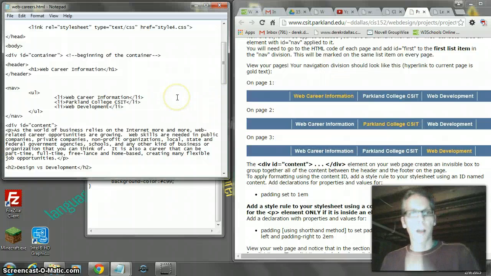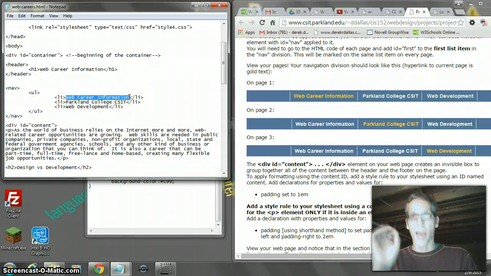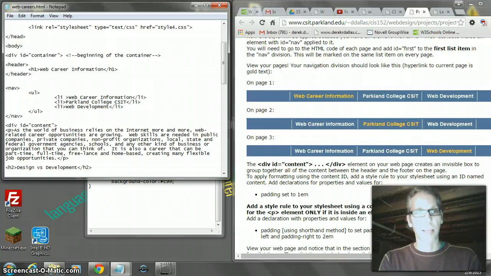So for instance, if I wanted to change in my navigation this first list element, if I wanted that to be the active page or the current page or the first link or whatever, I can set that apart. I can do so by assigning it an ID. So I can say list, and then the next attribute is ID equals, and then in quotes I'm going to say first, just to say this is the first element in my list.